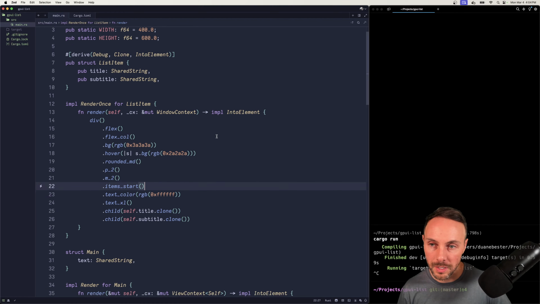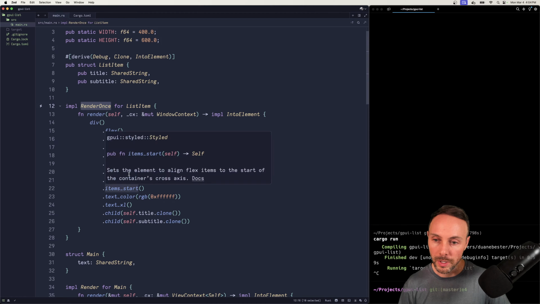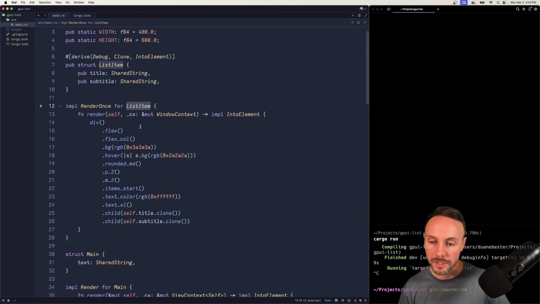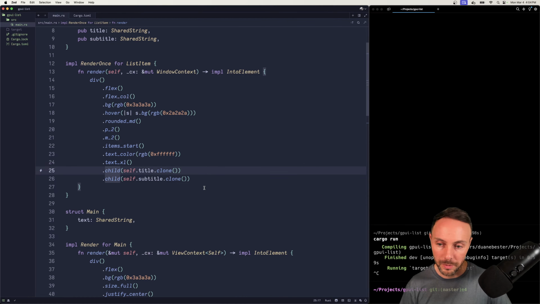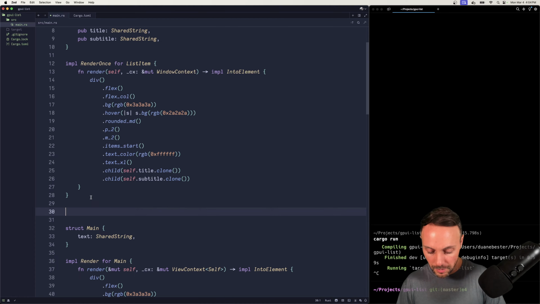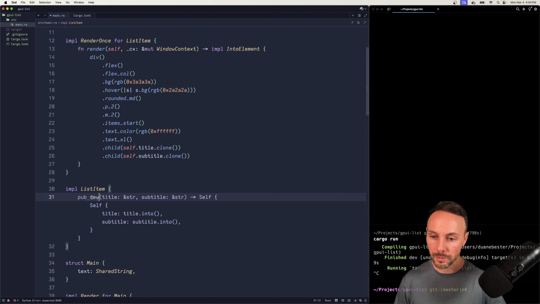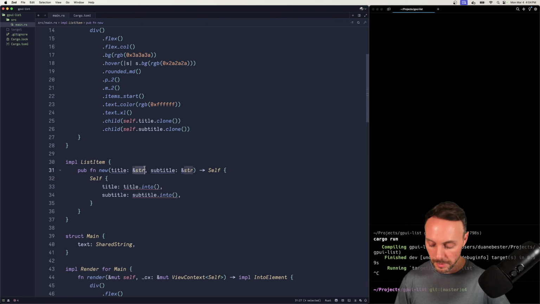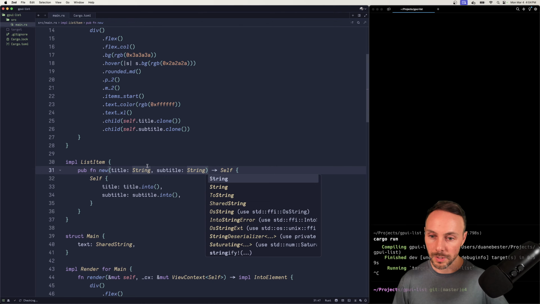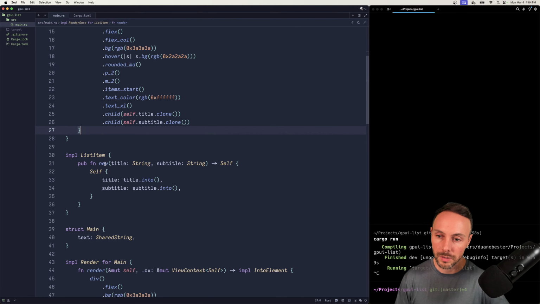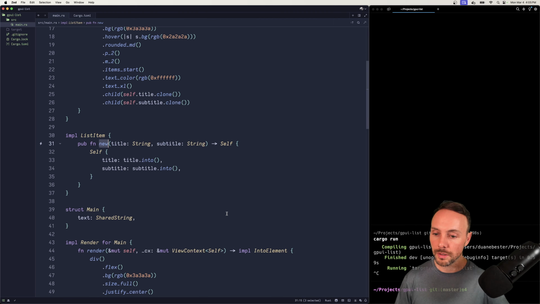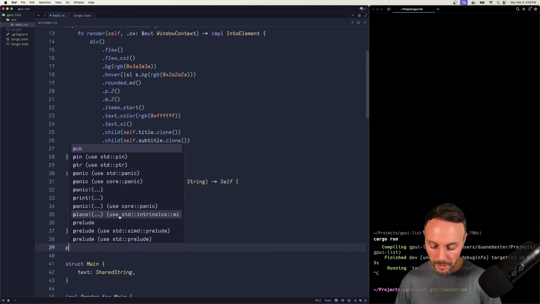Cool. And the nice thing about this render once is we could basically pass a new one of these list items directly into one of these child properties. So it makes it pretty flexible. The thing I'm going to do is create a new function, and these are not going to be string, they're going to be strings. Okay, so it's just a quick utility to make a new one of these. A state struct really quick.